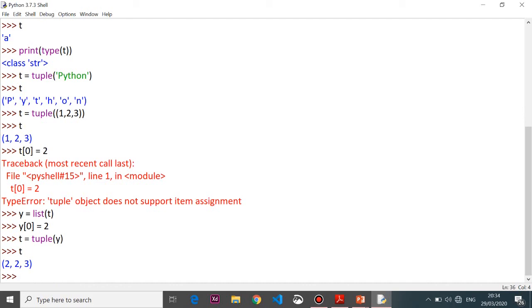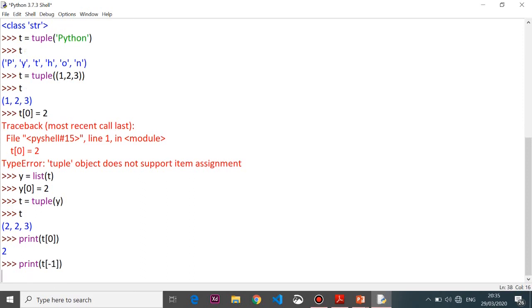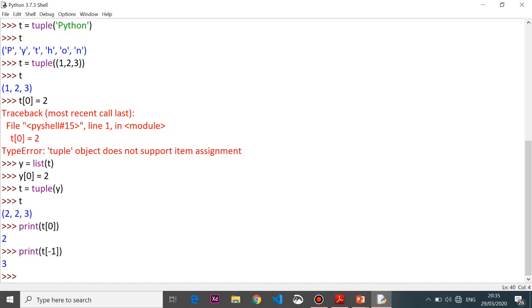So let's see how indexing is done in a tuple. The indexing is the same as we have seen in list. We just have to write print t of 0. Then we get 2. It starts from 0 from the beginning and from -1 from the end. If I write print t of -1, then I'll be getting 3. Okay, so this was about indexing.